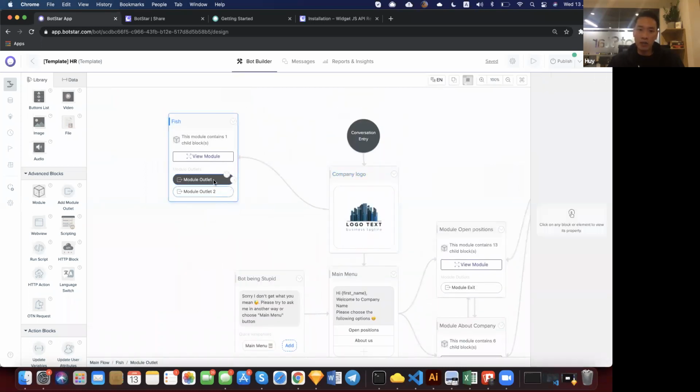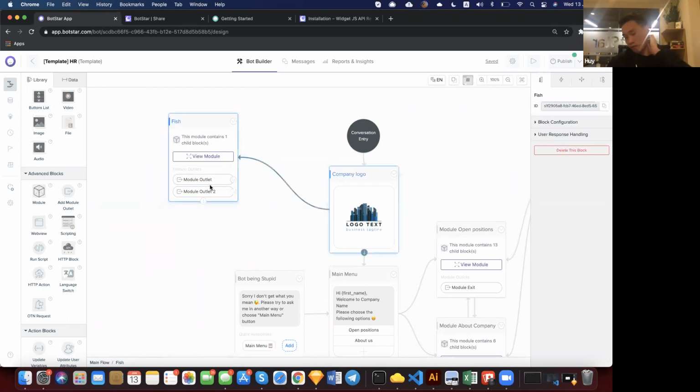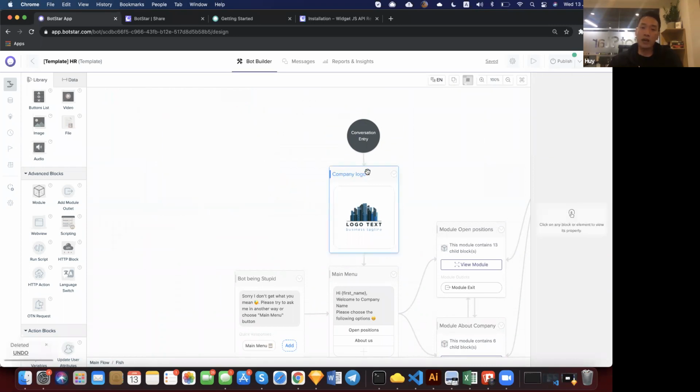And here, as you can see, I have two module outlets and they are here for me to dictate how the flow is going to be next. If I'm the big fish guy, go to another flow. If I'm the small fish guy, go to another flow. So that is something nice about module that I like. I can't think of anything yet as of now, but yeah.